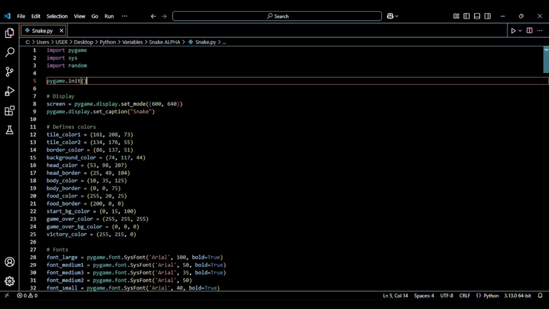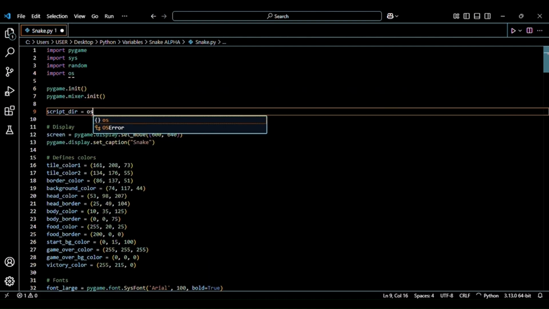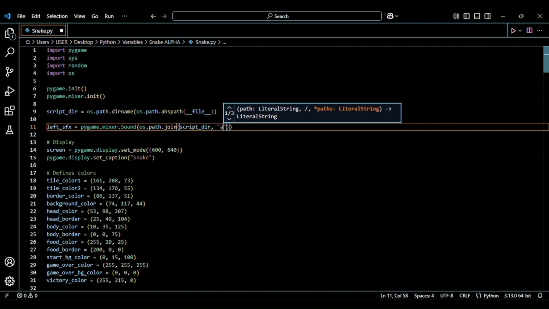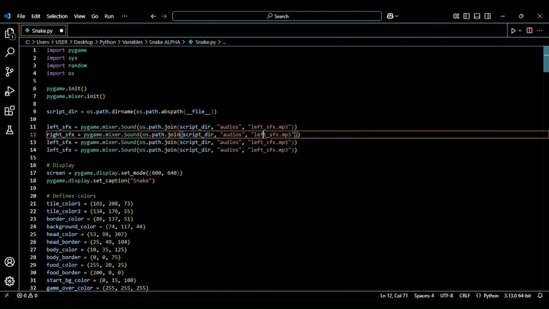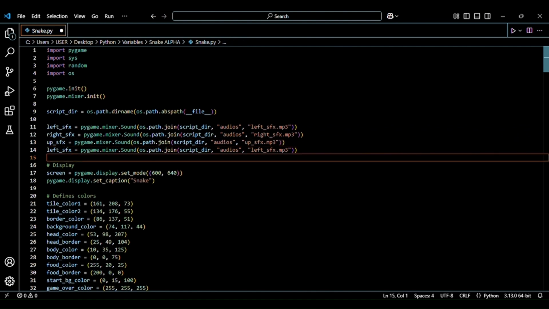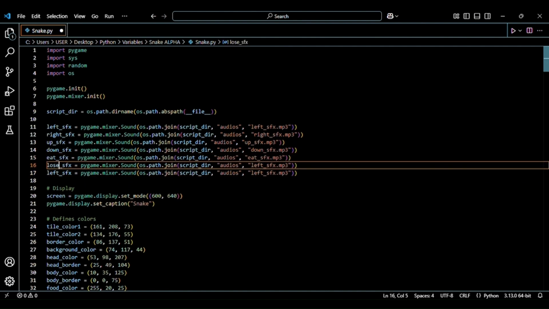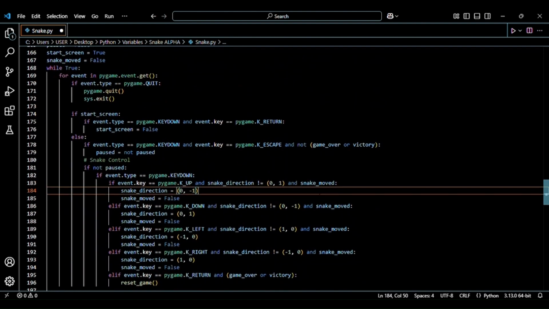Now, the final thing we are going to do is to add sound effects for the Snake game. First, we're going to import OS and initialize Pygame Mixer. Also insert the sound files for the game. We have sounds for directions, eat, lose and win. Copy these lines of code.